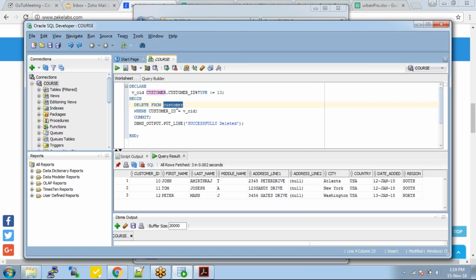Now there are two types of cursors. One is implicit and the other one is explicit. For now, we'll focus on implicit only. Explicit is an entirely different chapter, which we'll cover after a few more chapters. We focus on implicit right now.